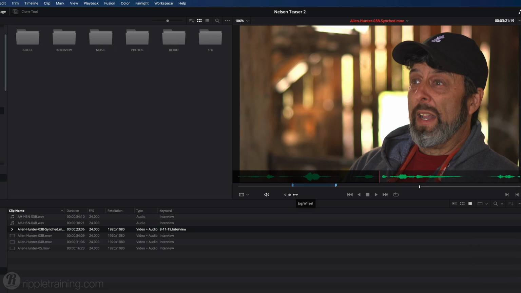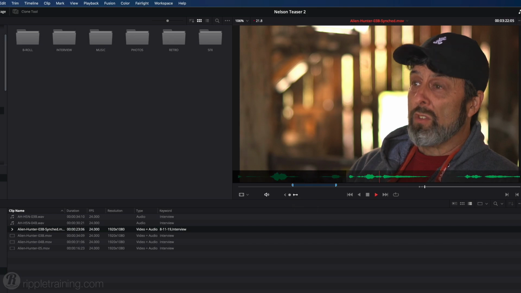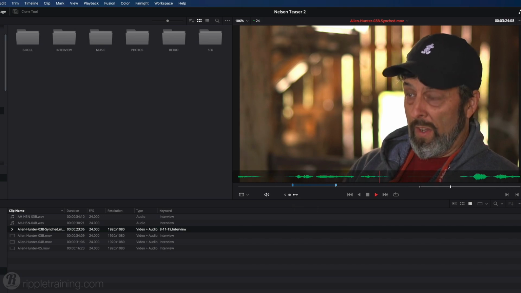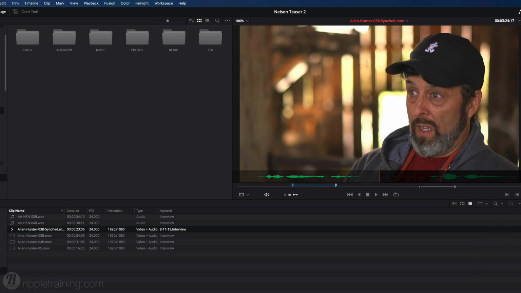Press the space bar again to listen for when he says, it's also known for alien activity. Then press O to mark an out point. It's also known for alien activity. You can do this even while the clip is playing back. It's called marking on the fly. Now right-click anywhere inside the range and choose Convert In and Out to Duration Marker.